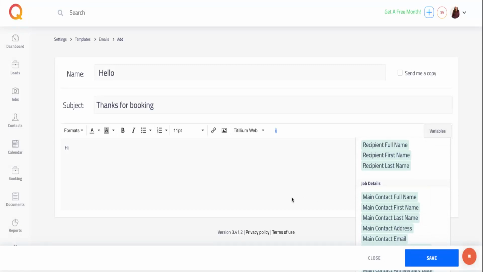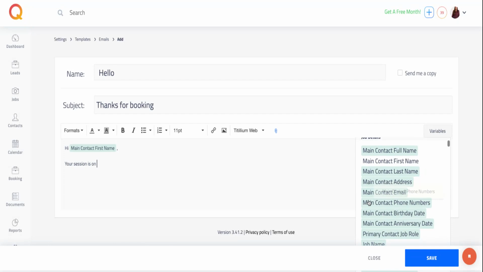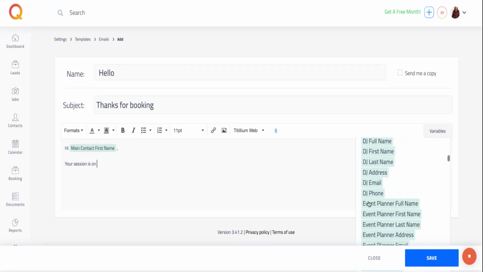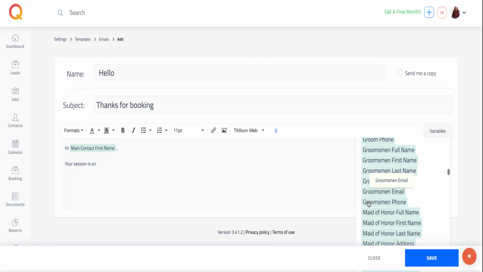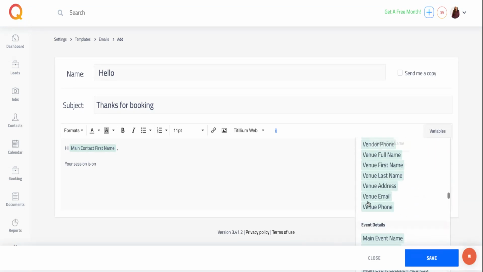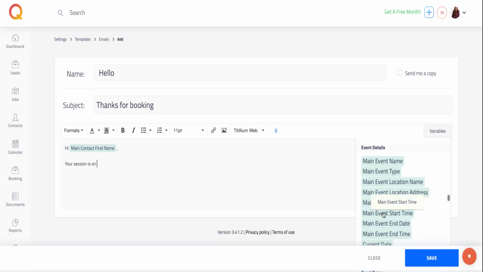You can also add variables into your template. Variables are simply placeholders of client or job information that auto-populate with specific information when you send the email to an actual client. For example, if I wanted the main contact's first name to show up here, I would choose that variable in the list by double-clicking it. I'll add a few more variables to the template.